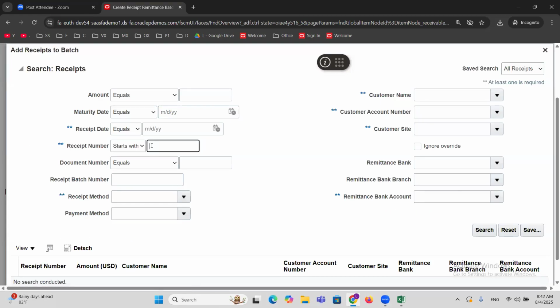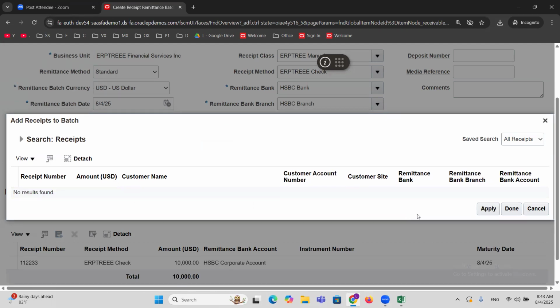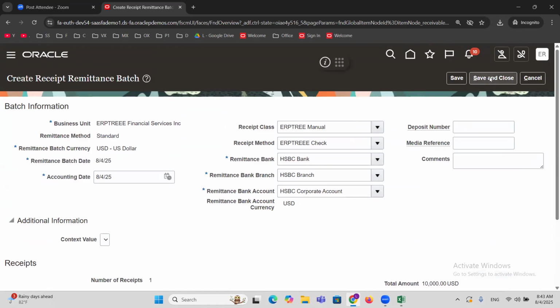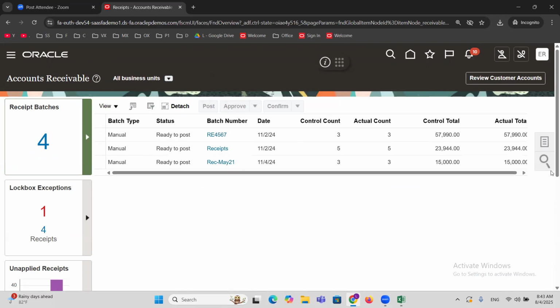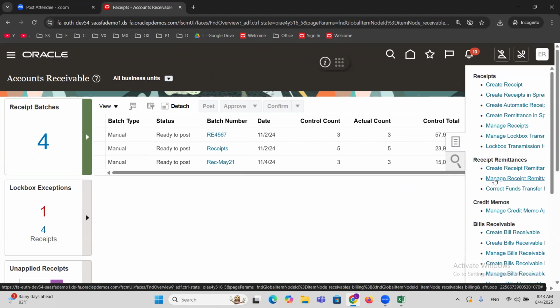We know the receipt number, that is 112233. Check. Select. Click on apply. Click on done. Now save and close. So we created a remittance batch. Say okay. Now go to Manage Receipt Remittance Batches. Next task, second task.